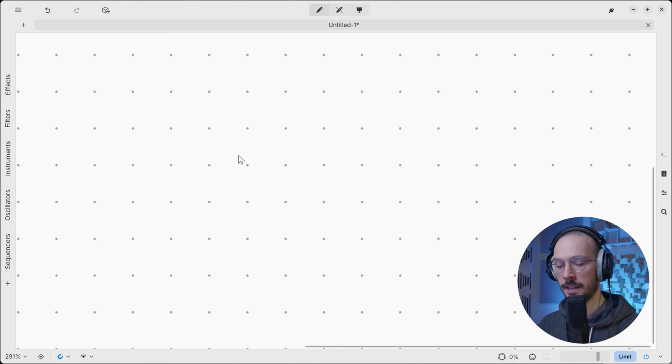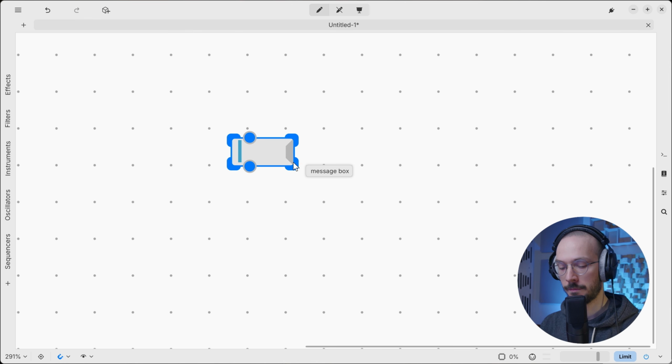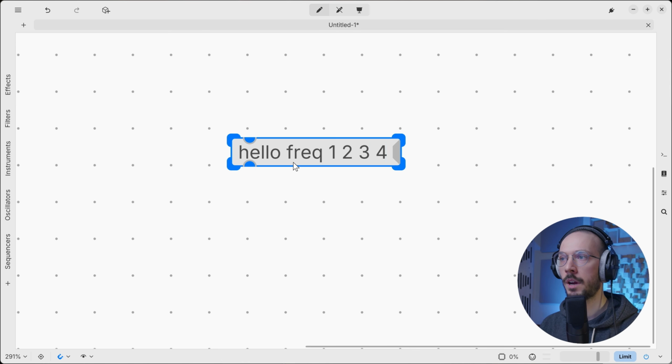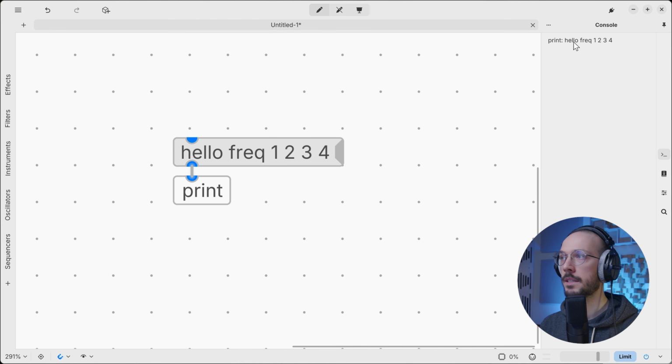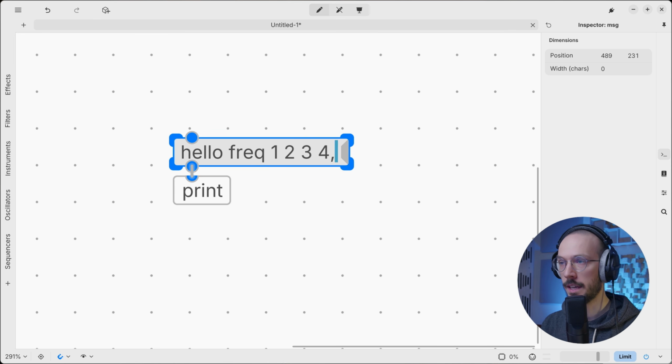We can create a list inside a message box, and we can write both symbols, such as hello or any word, and frequency. Make sure to use spaces to separate the items of a list. Here we can write some numbers, and if we print the list, it will show in a single line. We can also create multiple lists within the same message box. You'll simply need to add a comma.